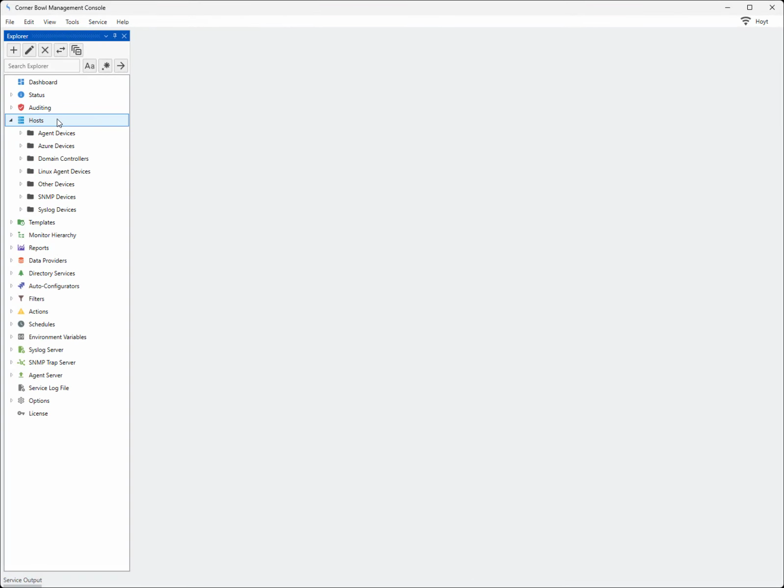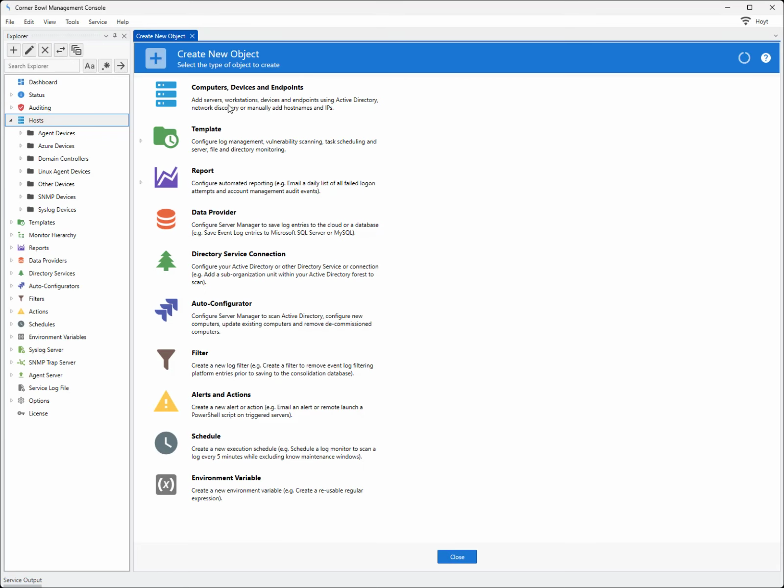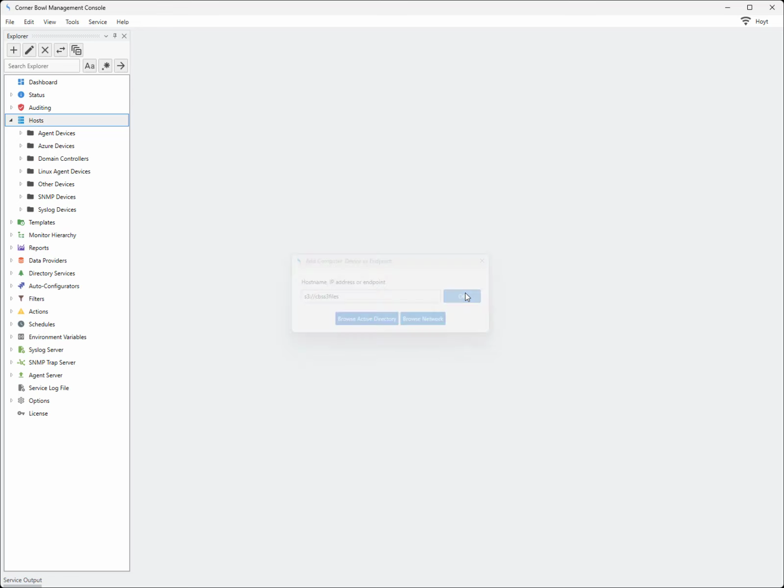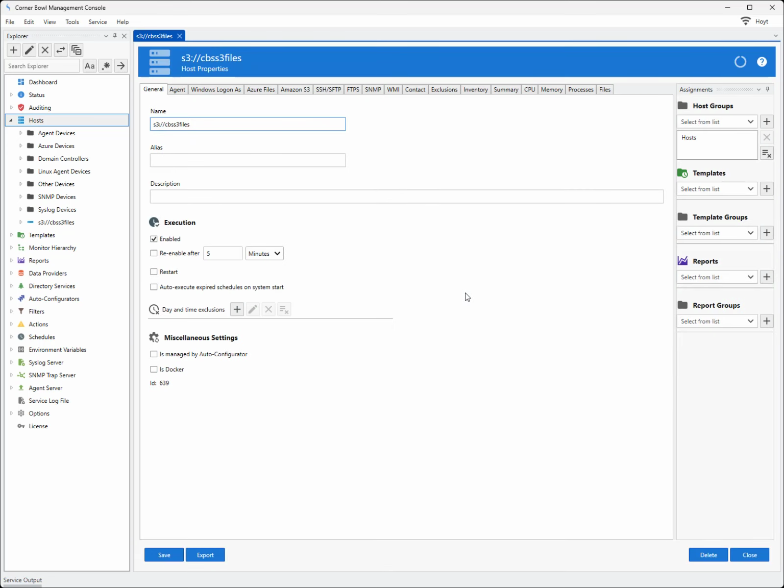Next, we need to add a host to access each S3 bucket. From the Cornerbowl Management Console menu bar, select File, New. From the Create New Object view, select Computers, Devices, and Endpoints. From the Add Computer, Device, or Endpoint dialog, type S3://, then press Ctrl-V to paste the bucket name from the clipboard. Click OK. From the Host Properties view, set the alias to a meaningful name, for example, my S3 bucket.